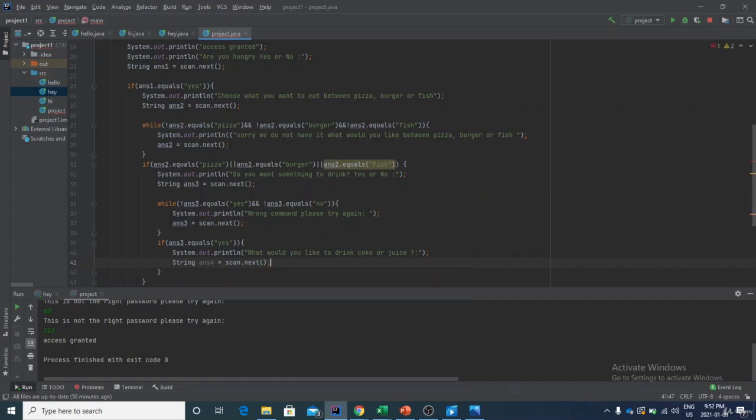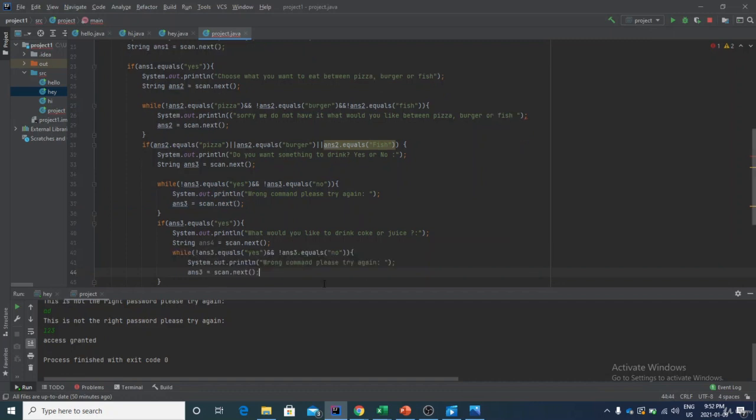So right now we have created our if statement. Now, once again, we need to verify if our user writes down Coke or juice. And if he writes down something else, we simply will tell him, sorry, we don't have it. What would you like to drink between Coke and juice? So once again, we're going to use a while loop. It will work pretty much the same way as this one right here. So we can simply copy the whole function that we have there and modify it a little bit.